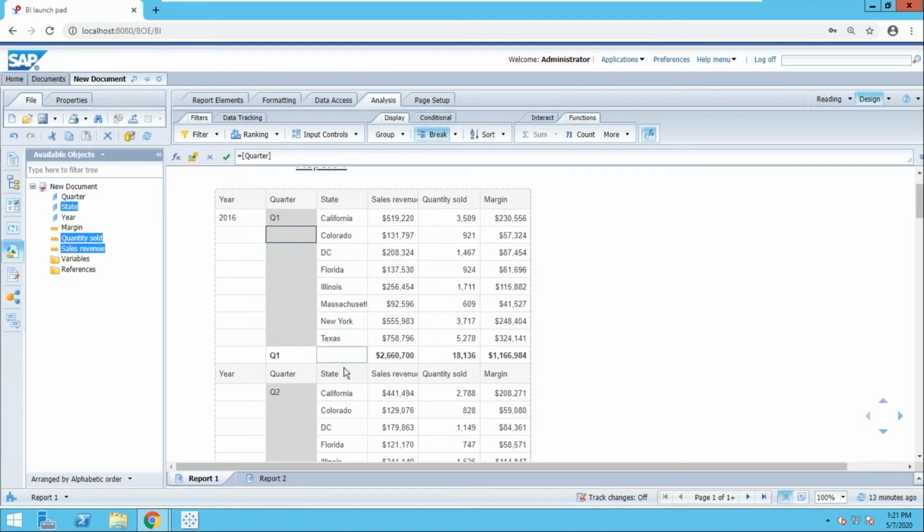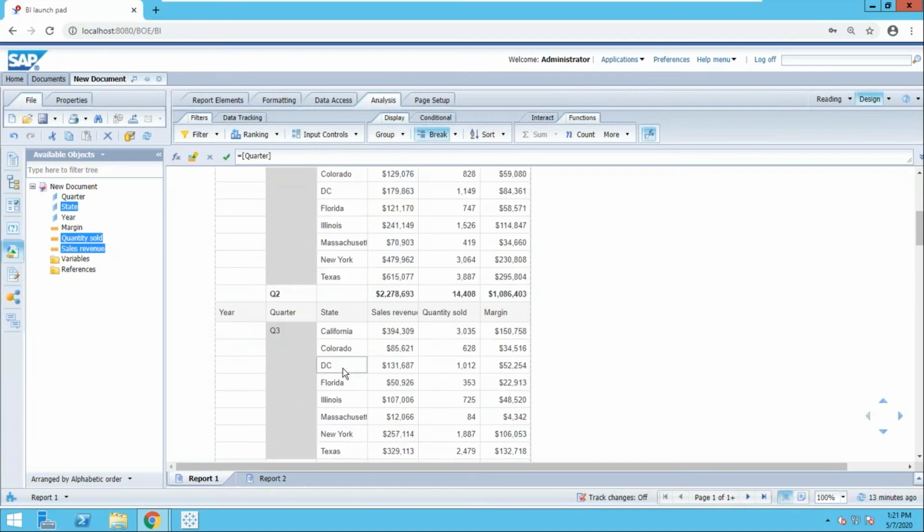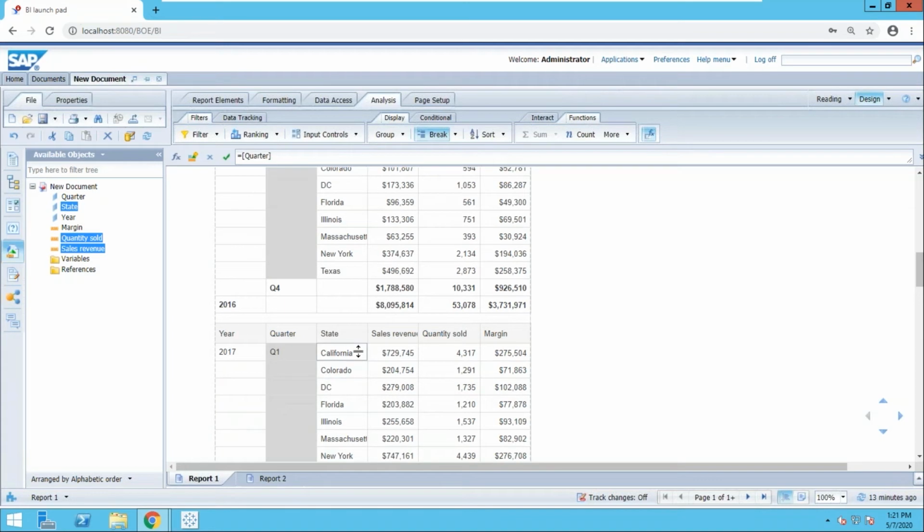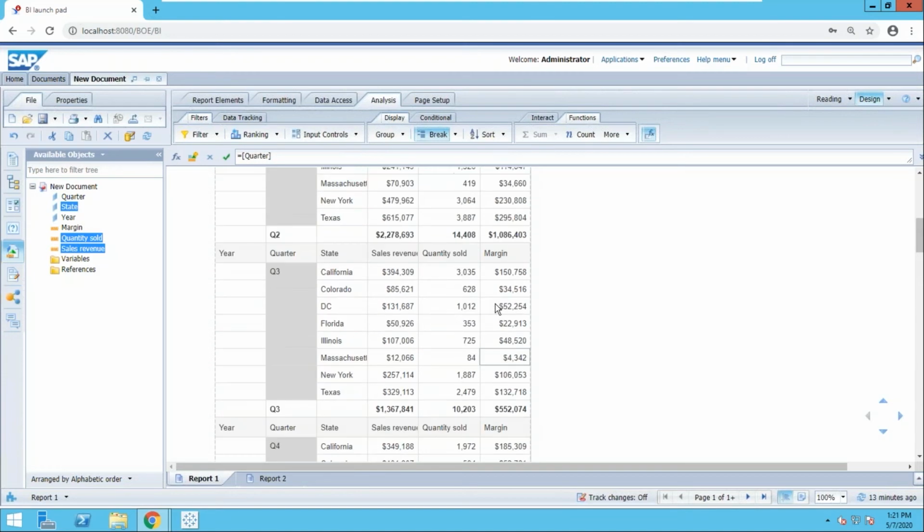I get a subtotal on quarter, then quarter 2, quarter 3, quarter 4. At the break level for that second year, or first year rather, it's the first one we're looking at. You'll see we get the intermediate totals at the year level, all because of the automatic break properties that now come into the mix.